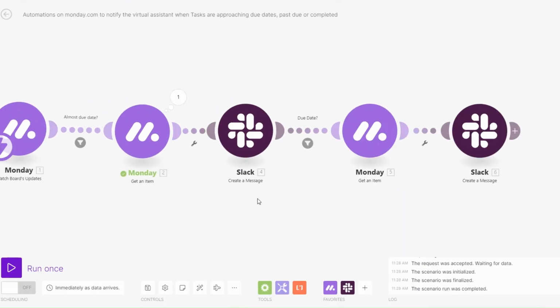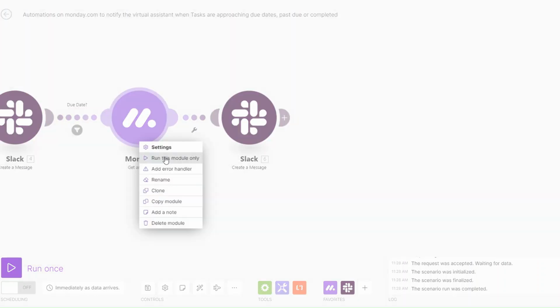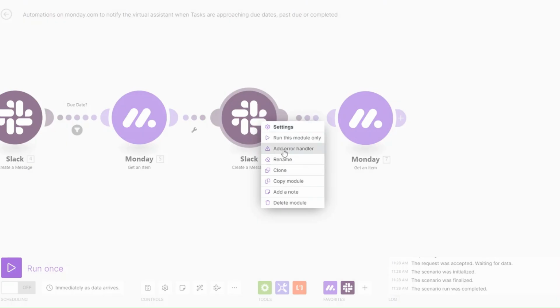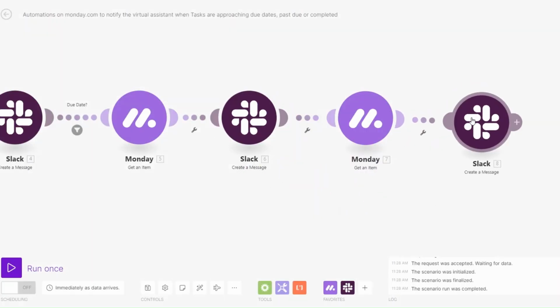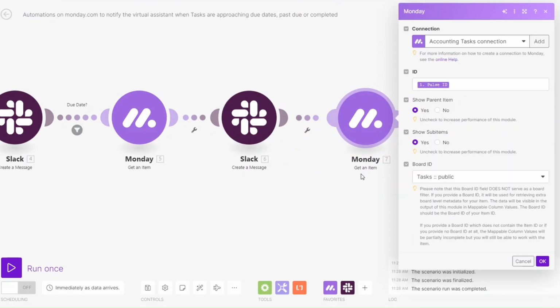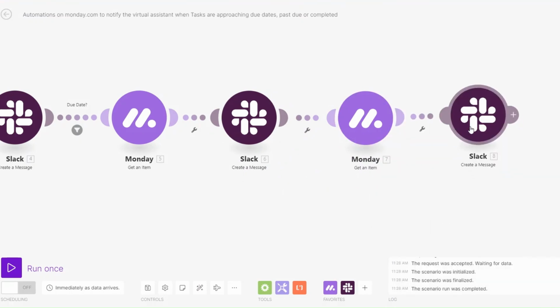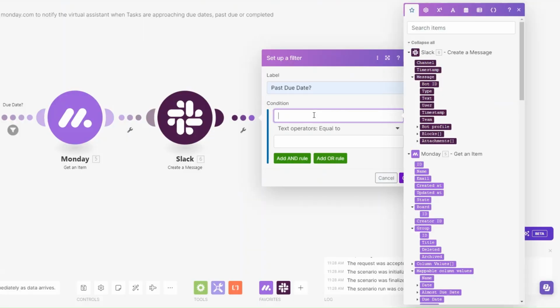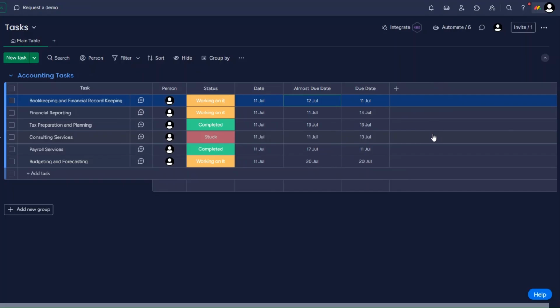We can also set up another automation that sends a Slack message reminder after the project is past due. We're still going to do the same thing that we've done here. You can choose to clone this module right here. You can also clone the Slack message and add it right here. Then for this one everything is perfect. The only thing we're going to do is set up a filter right here. We can label it as past due date and say if past due date equals to every single date that is above the actual due date is past due date.